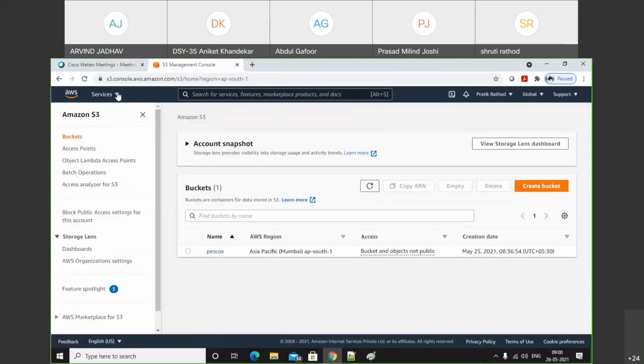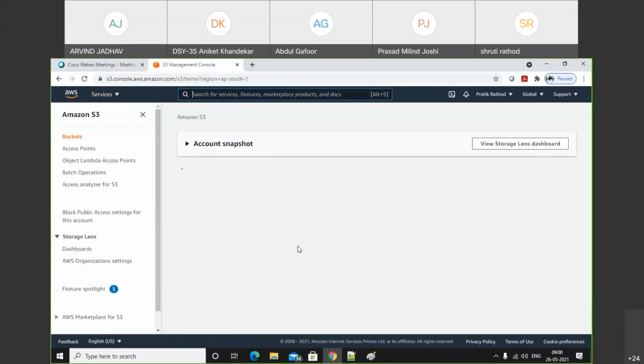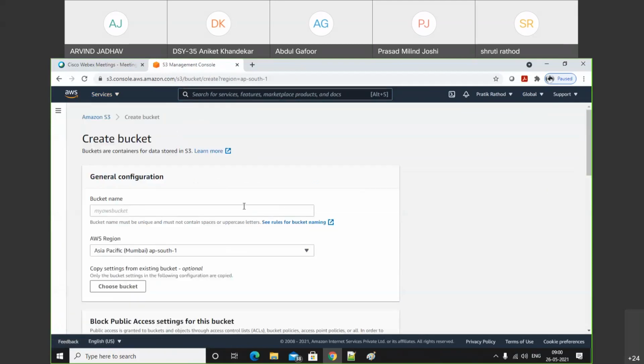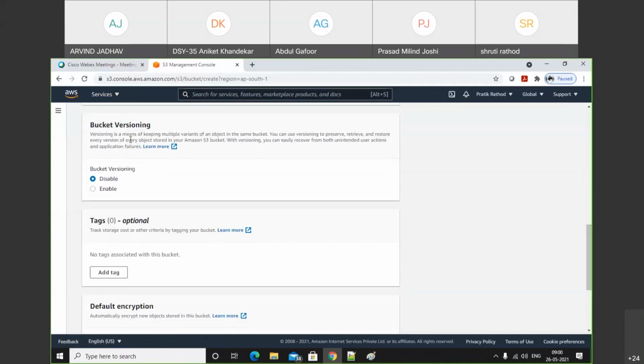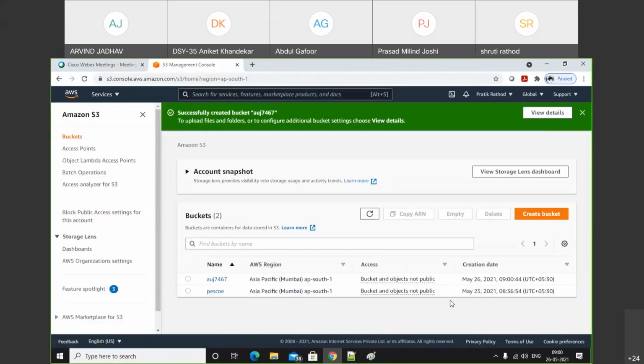After that we'll do the S3 versioning option. It's a paid service. Bucket name AUJ7467. You want to uncheck this. That means the content or object of the file cannot be accessed from outside. So there is bucket versioning. By default, it is disabled. Click on create bucket. Now we successfully created the bucket.